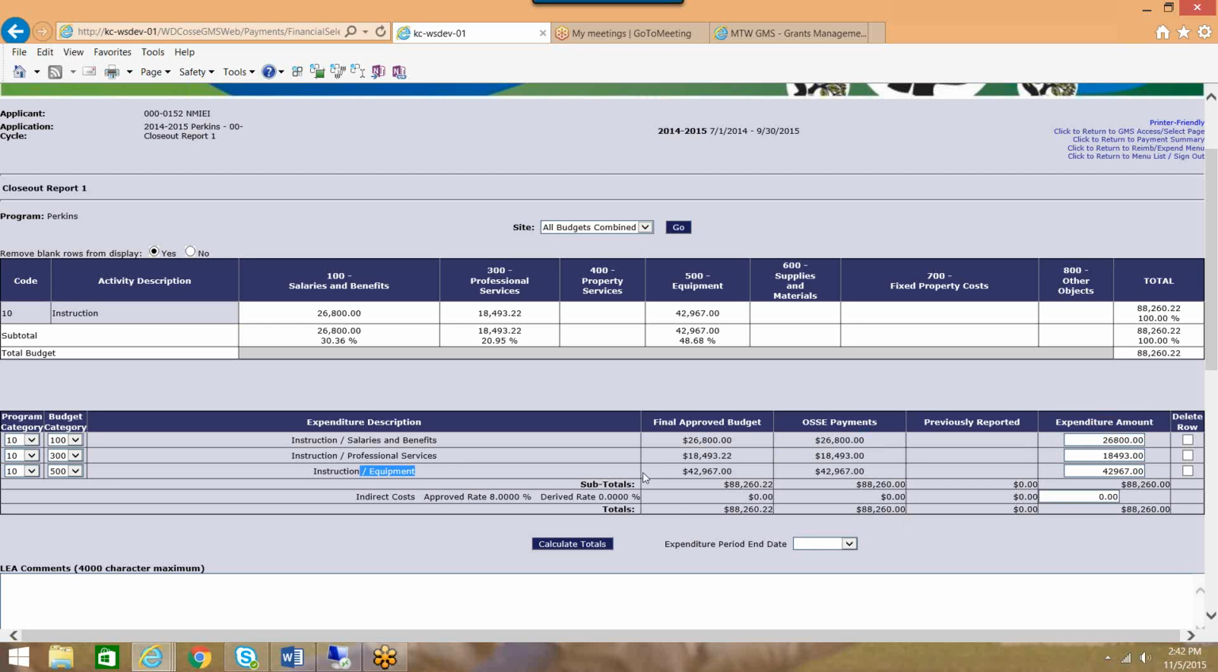Under equipment, for example, you budgeted $42,967, and you've been paid that much as well. The question becomes, though, maybe you received a $500 rebate check for some piece of equipment, and those are funds that you should not have been reimbursed for. What I can do is actually change this amount to take that $500 out, and that will reflect that delta processing right there. As soon as I hit save, you'll see some highlighting appear on that page.